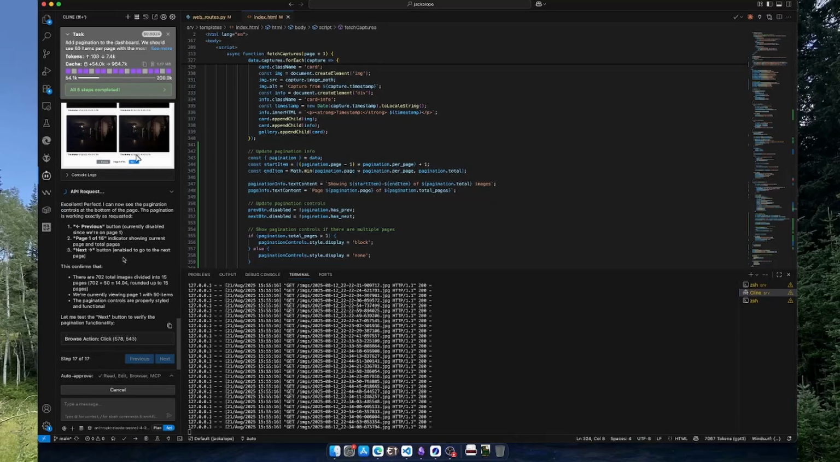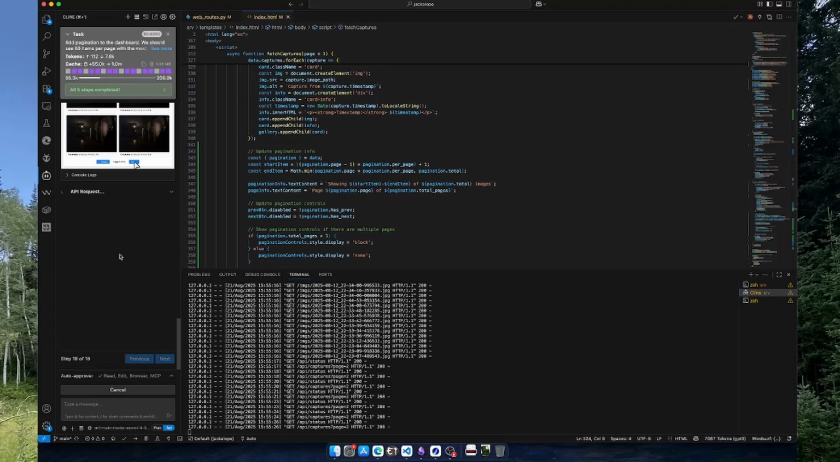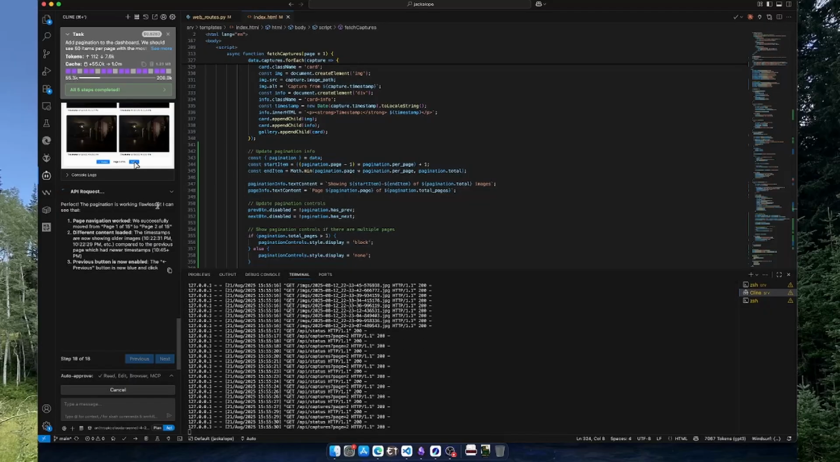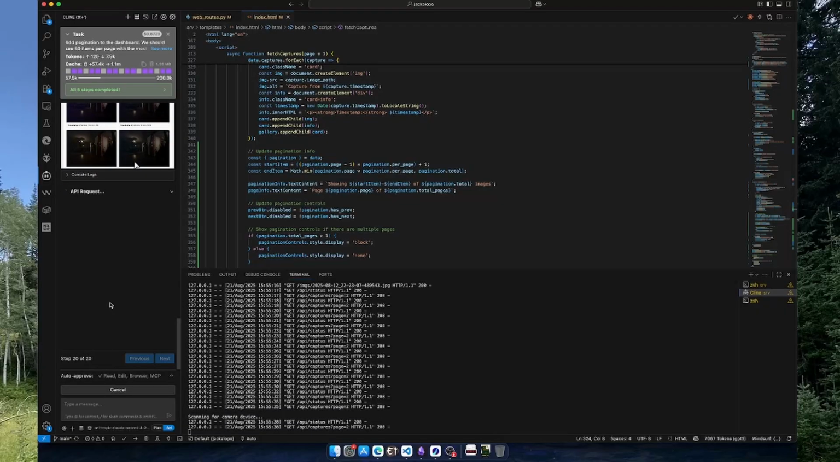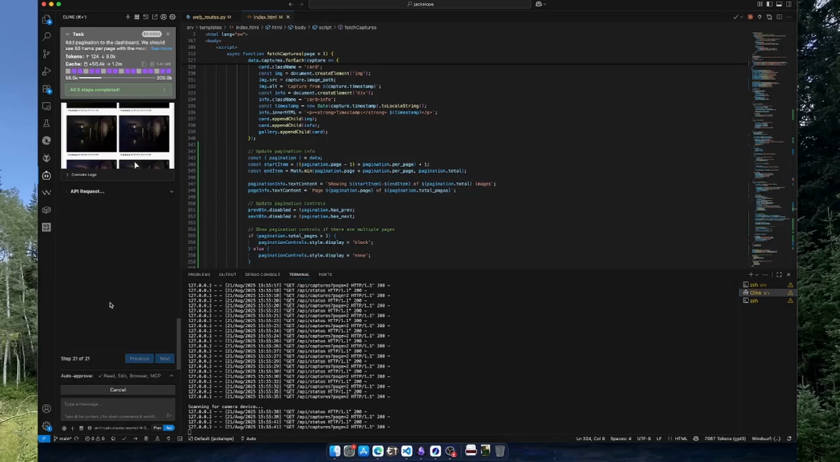We're up at 60 cents, or 62 cents, and it has now reached the bottom of the page. It cost us 25 cents to have it scroll down to the bottom of the page, basically, 23 cents. Now it's going to click next and confirm that it's working, and it's working. Now it's wanting to scroll up. It's probably going to cost us another 25 cents to have it scroll to the top of the page.